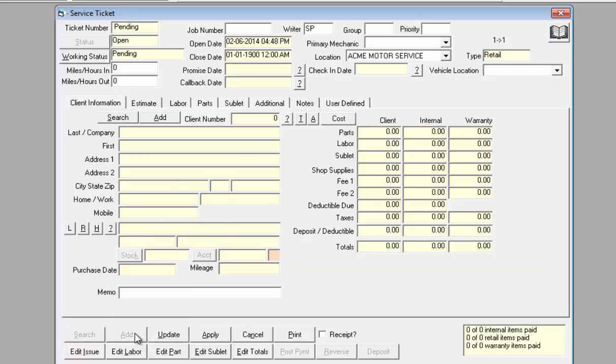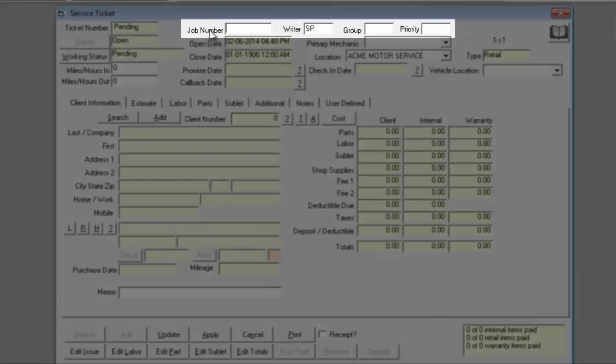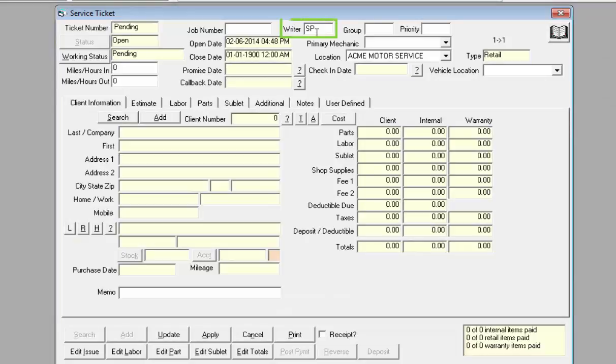Job number, service rider, group, and priority. These are the first four text boxes that you will encounter on a service ticket. You can see them right here along the top of the screen. The service rider field displays the initials of the user who's currently logged into IMPACT. That's me. This field will be filled automatically using my login information. This feature makes it easy to look at a ticket and know who made it. The other three fields can be utilized in various ways, so we will revisit them in more detail with a later video.